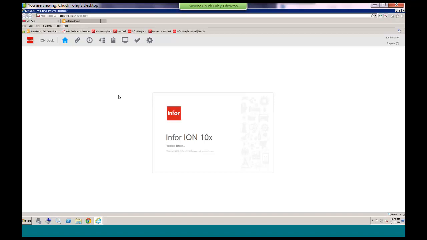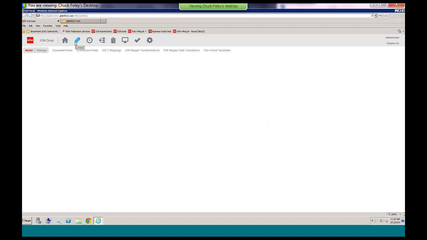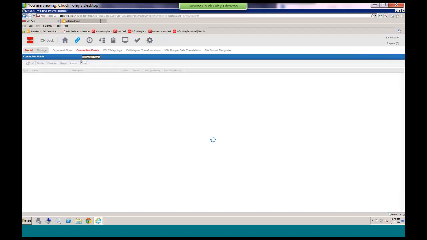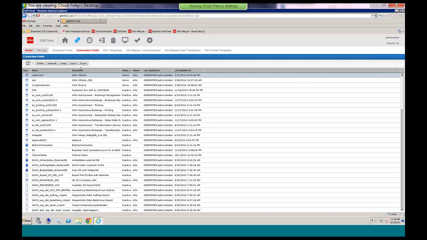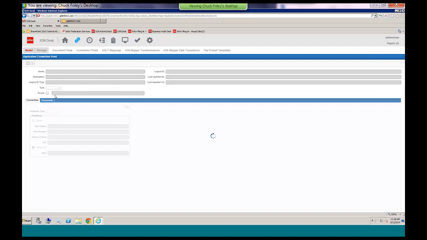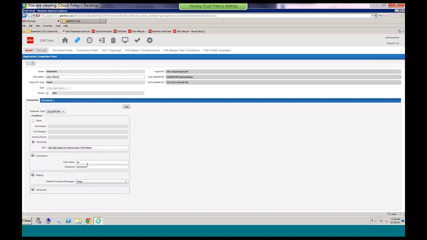But to get an overview of this, we look at some of the building blocks for ION, and those building blocks start with connections. Connections are really the place where we're telling ION, here are all the applications that I'm connecting in, here's where their address is, here are the credentials that I need to get to them, and here are all the documents that are going to be published and consumed from those applications. So, for instance, I look at this instance of Visual here. Pretty simple stuff, actually. It just shows my connection information and some credentials.